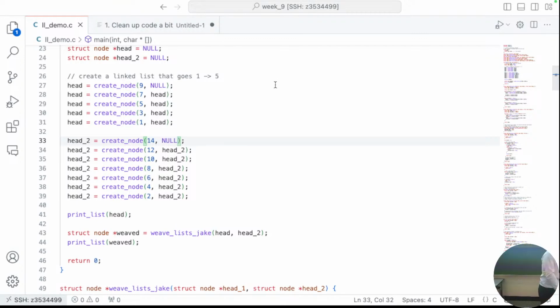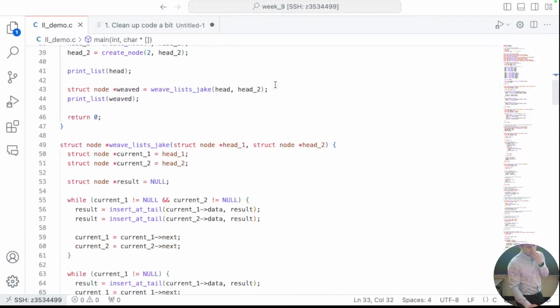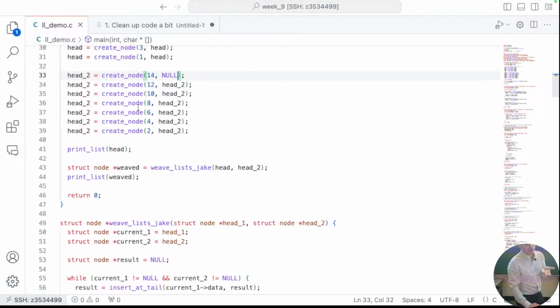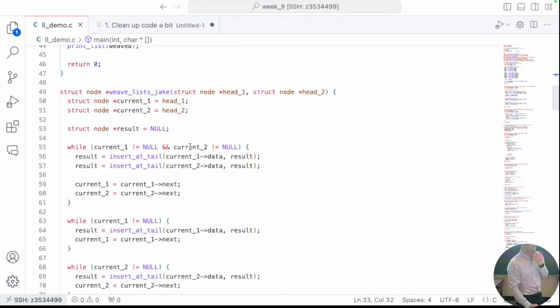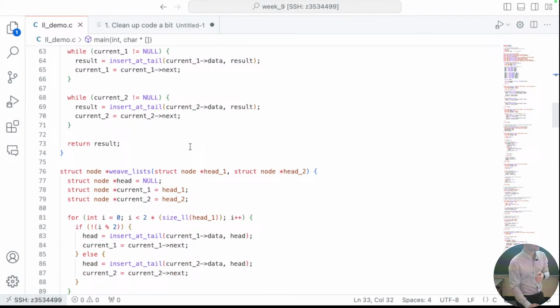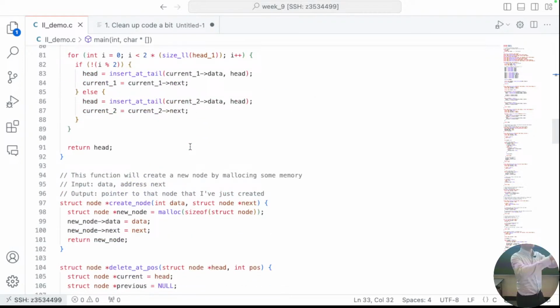And then why do we use the insert tail function? Because I think we could have used create node actually. It's because we're placing it at the end. Tail is the end, because we're constructing a new linked list. So result has got some data in it, and we're weaving, and we don't want to put it here. We want to put it at the tail.